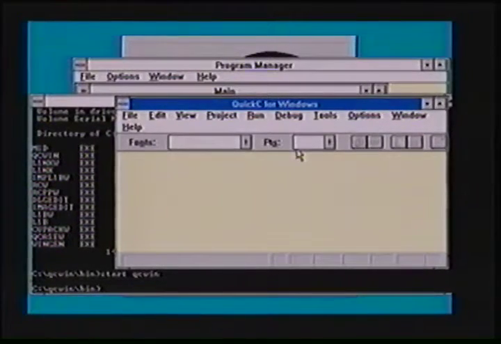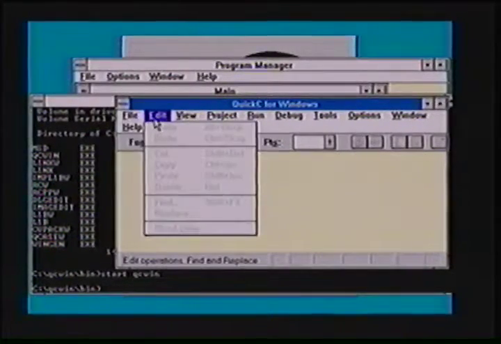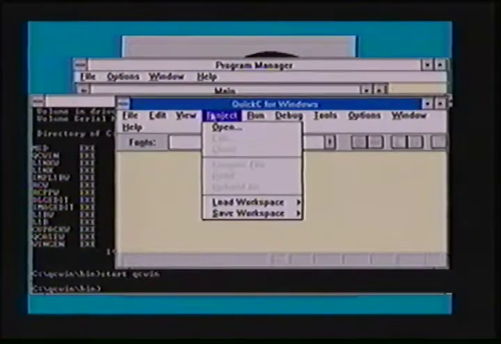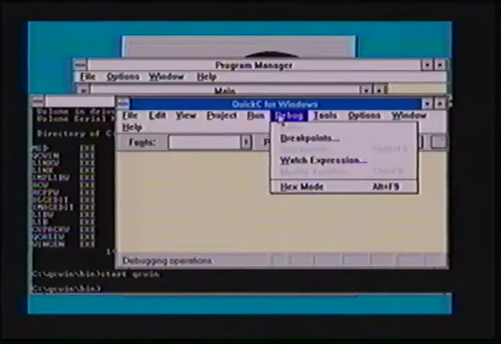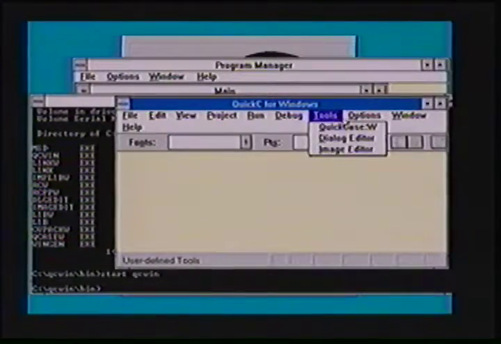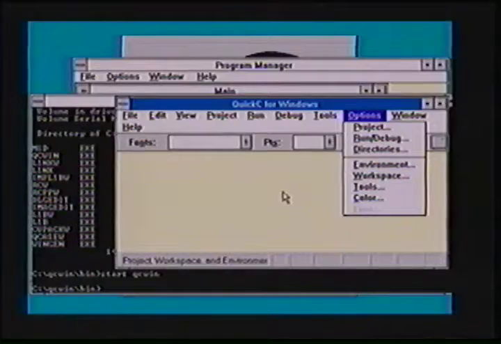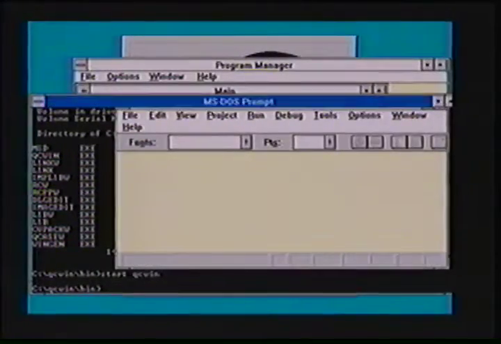Okay, here's my first 16-bit application, QuickC for Windows. And again, it's a fully functioning environment. I just have a lot of menu choices grayed out here because I don't have any files loaded at the current time. Now let me go back to my single command shell here.